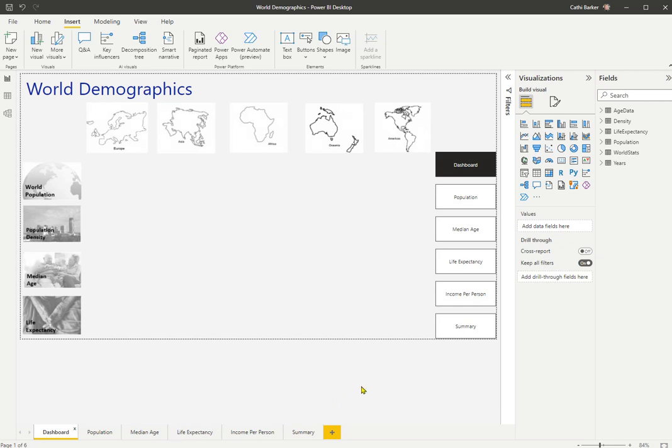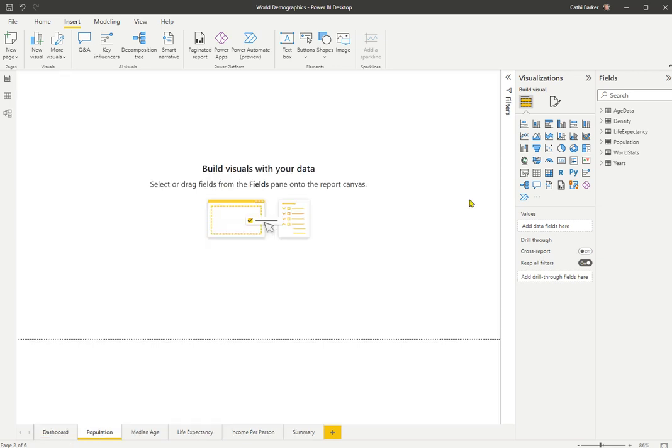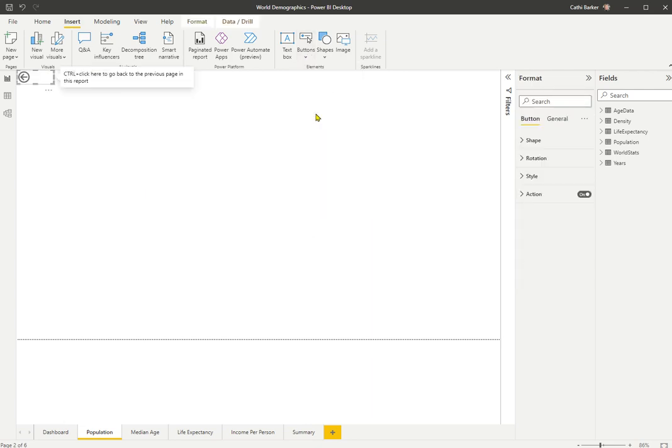In each one of those pages, I really need to add a back button to make it easy for me to go back to the dashboard where I just came from. So I'm going to hold the control key and click population. So I'm in population. I go to the insert tab in my ribbon and I choose the buttons button. And I want to create a back button. So I click back. It immediately wants to sit in the top left corner, and now we're getting a little bit of a tooltip also that tells us that you have to hold control and click in order to use that button.